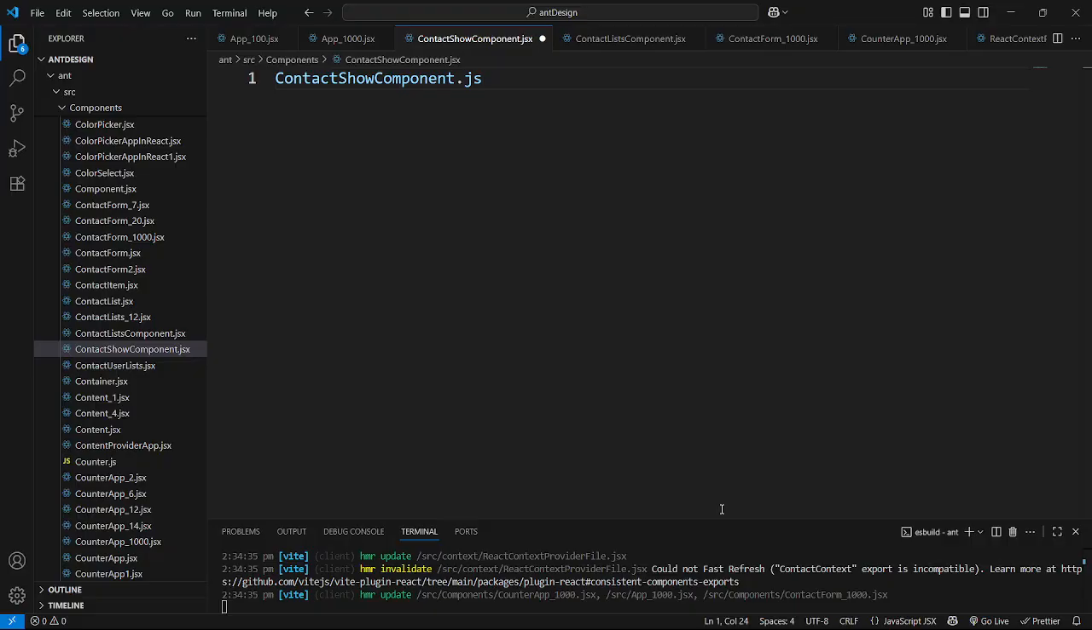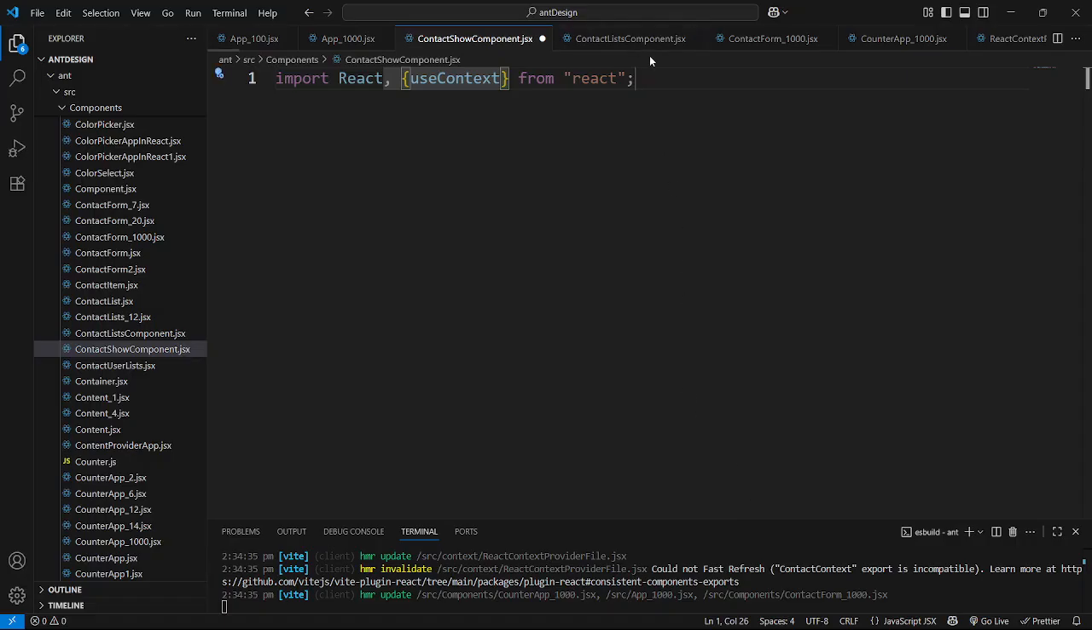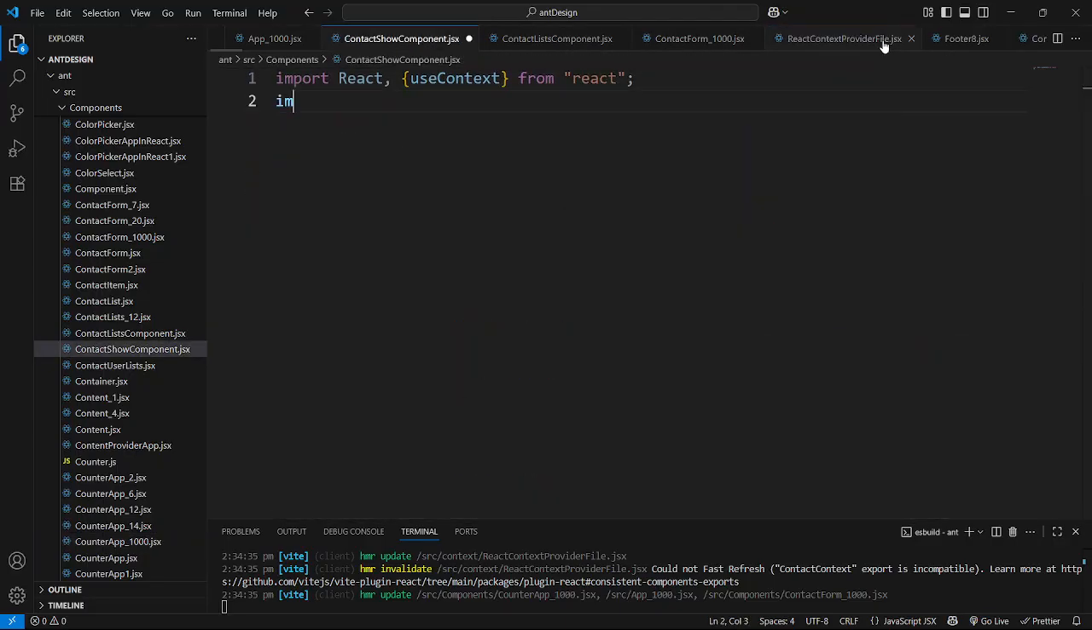Okay, let's just continue. I don't have any time, so import React, and I'll just import here the context. Okay, use context hook also. So use context, this is it. And now we will just import here, guys. Let's just remove this counter application. Okay, I have explained it to you.